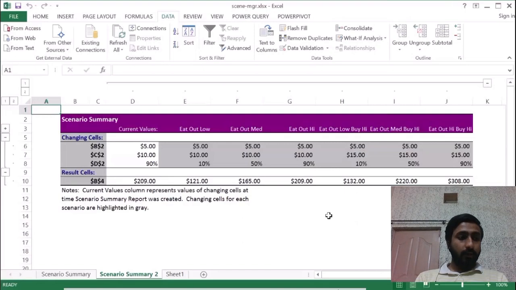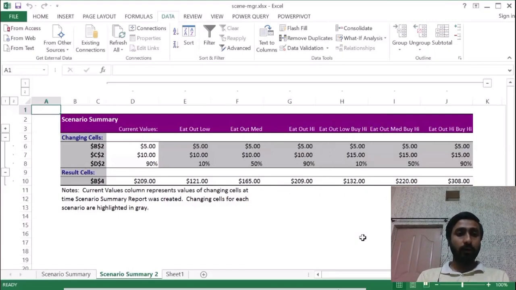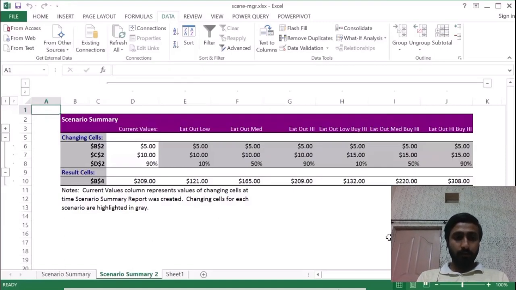and $15. You can have a one-variable data table or a two-variable data table, but with the Scenario Manager you can have multiple variables, though for each scenario you can have only up to 32 values. So if you want to do a very complex scenario, you can do that, but depending on your scenario, you probably don't want to make it too complex. You just want to do some what-if analysis and make some quick decisions.